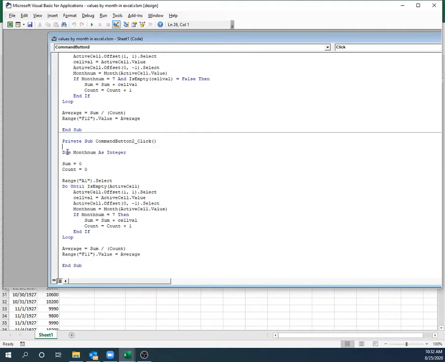So to perform this computation for the month of July in Visual Basic, the first thing I do is I have to dimension my variable, and I call this variable month num, and I just dimension it as an integer. And I initialize the sum and the count equal to 0. I start in cell A1, which is just a heading cell.